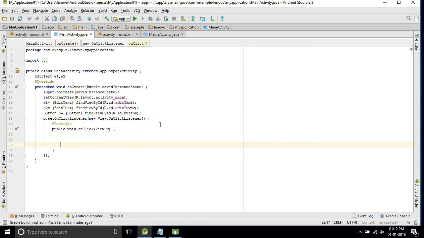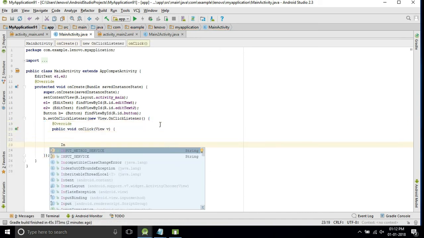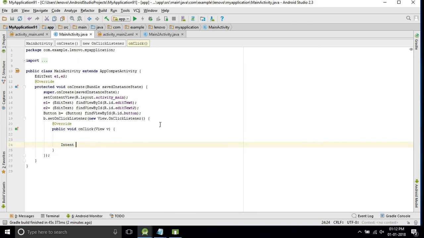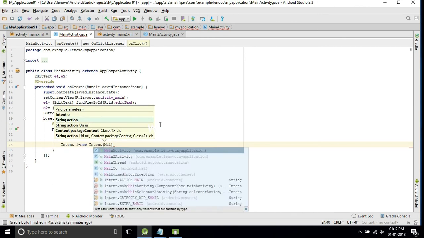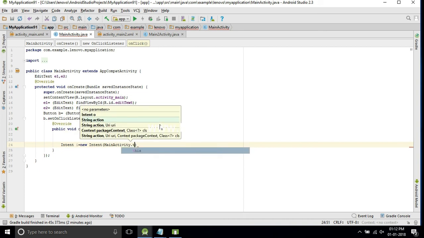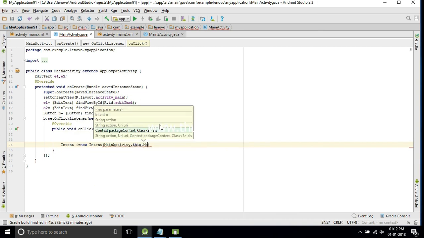Now we'll write the intent class for the connection between the two screens. Intent i equals to new Intent, MainActivity.this, comma, SecondActivity.class.